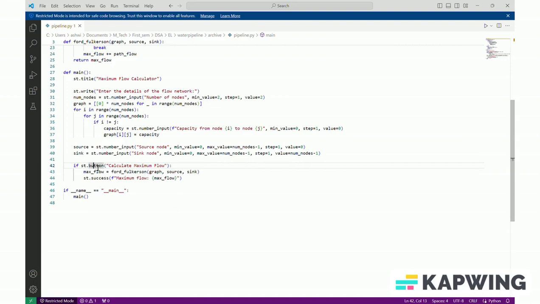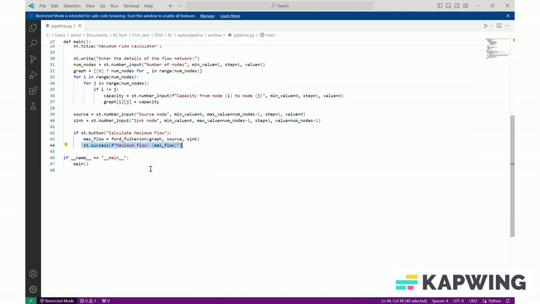Calls Ford_Fulkerson to compute the maximum flow. Displays the result using st.success. Ensures the main function is executed when the script is run directly.